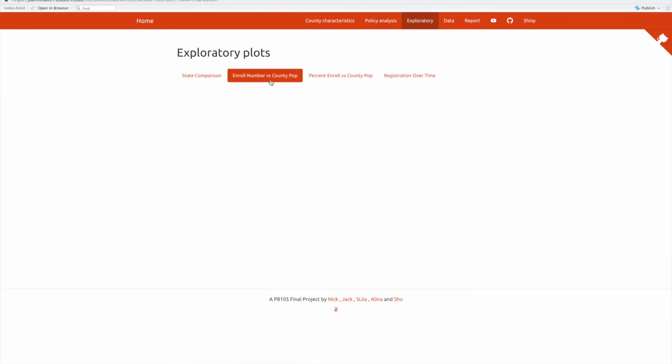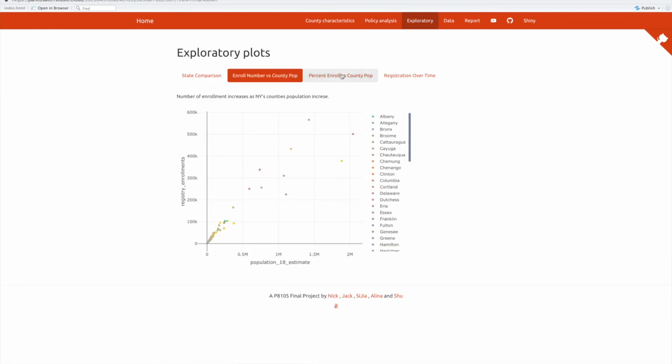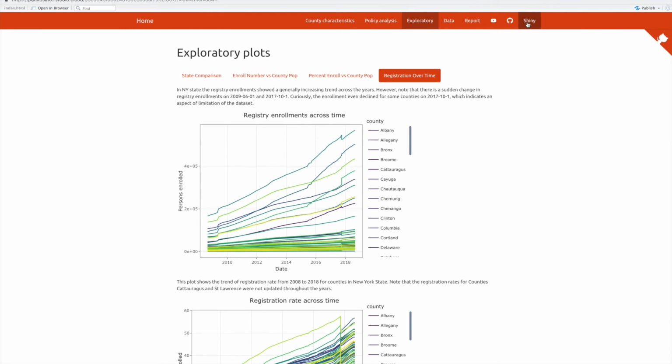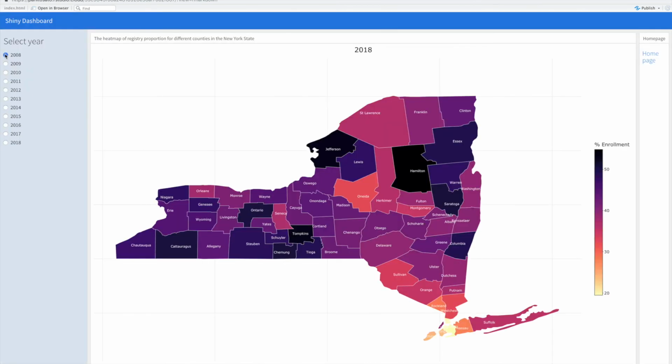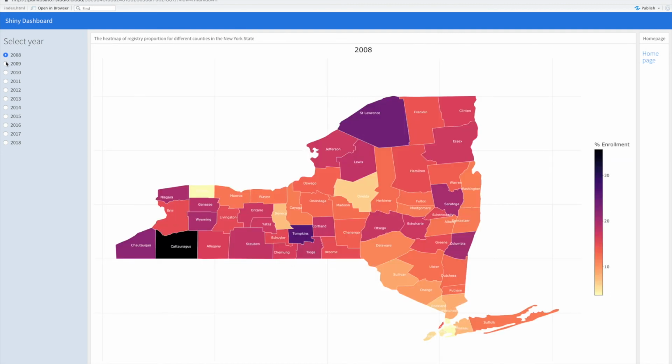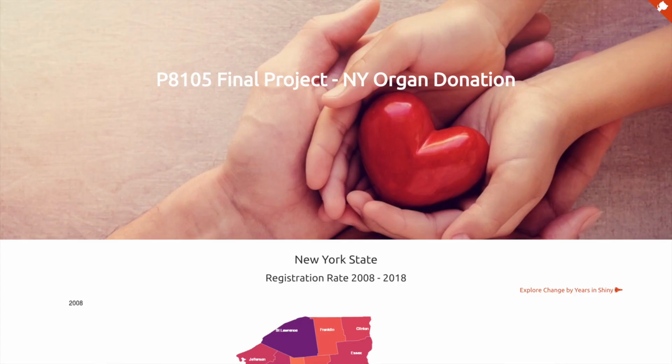If you go to the exploratory tab, we have lots of plots exploring different characteristics. Lastly, we also built a Shiny app where you can once again select through the years and see a choropleth map of New York State and the counties change as the years change. You can also click on this report tab and you can see our full report.